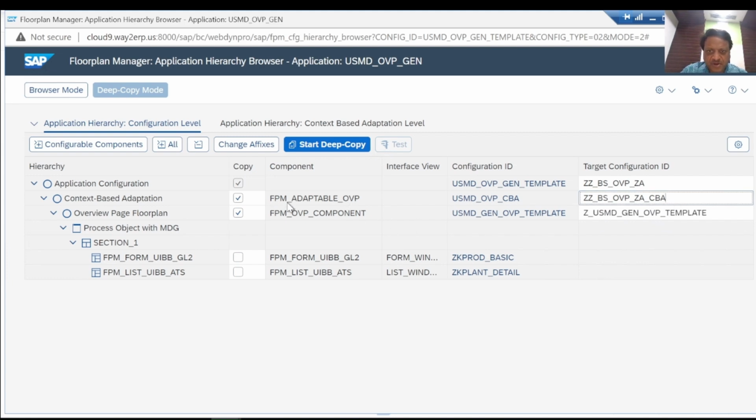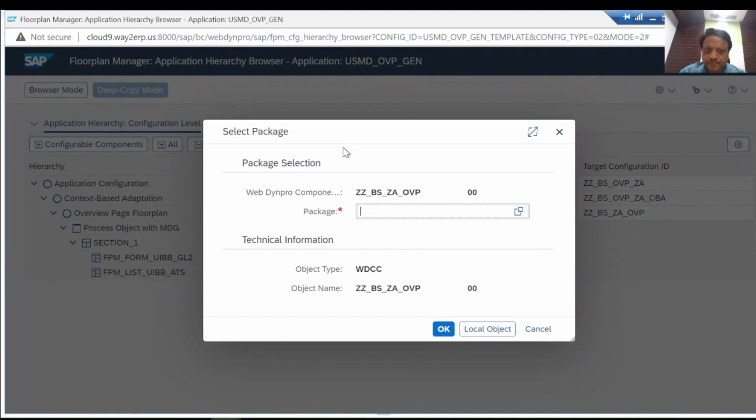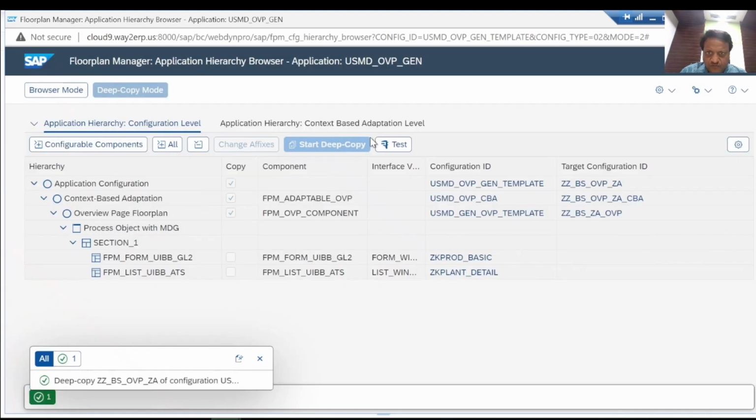So for this component FPM adaptable OVP, let's call this the target configuration. And for the third one, let's call this ZBS underscore ZA underscore OVP. So this is the OVP component or the layout component of our configuration. And then we say start the copy.